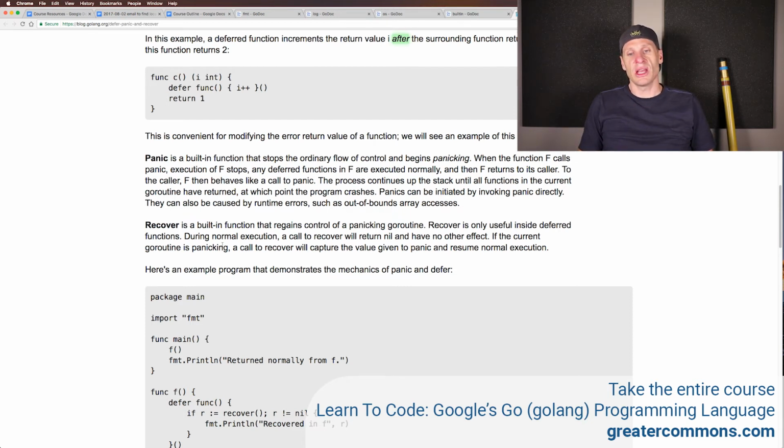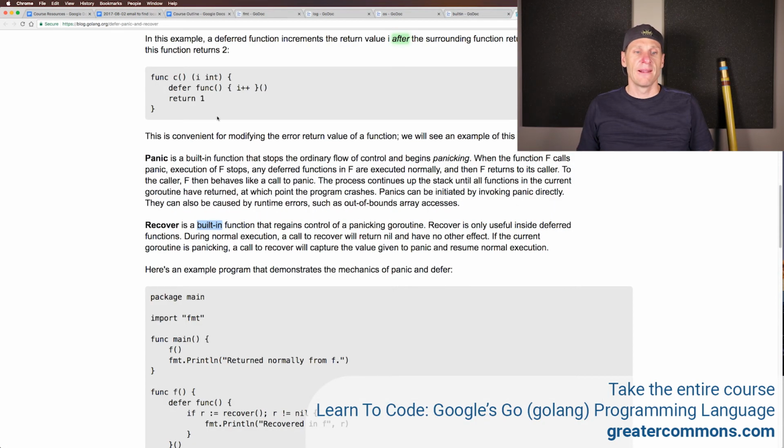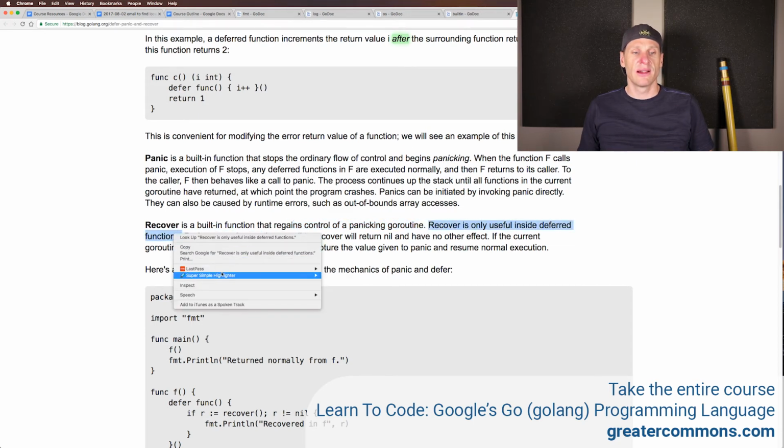Panic can be initiated by invoking panic directly. They can also be caused by runtime errors such as out-of-bounds array accesses. Recover is a built-in function that regains control of a panicking goroutine. So notice this, built-in. If we went to package built-in, we would see recover. Recover is only useful inside deferred functions. That's huge.